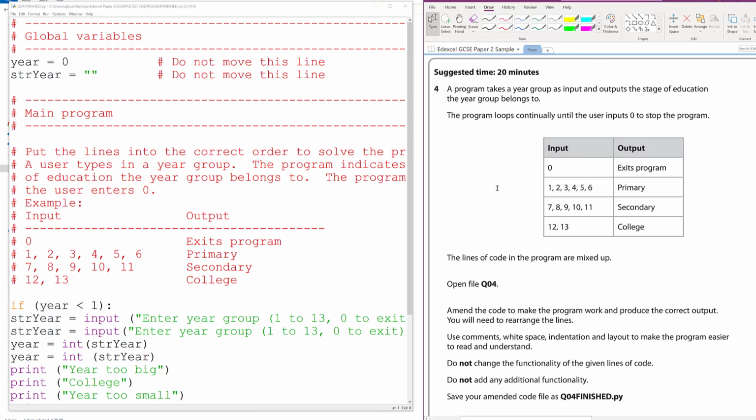Now the lines of code in the program are mixed up, and so we've got to amend it to make the program work and produce the correct output. We've got to rearrange the lines. It's a bit of copying and pasting. It's why having a backup is ultra important here, in case you make it even messier. We should use comments, white space, indentation, and layout to make it easier to read and understand. We shouldn't change any functionality or add anything to this. Great.